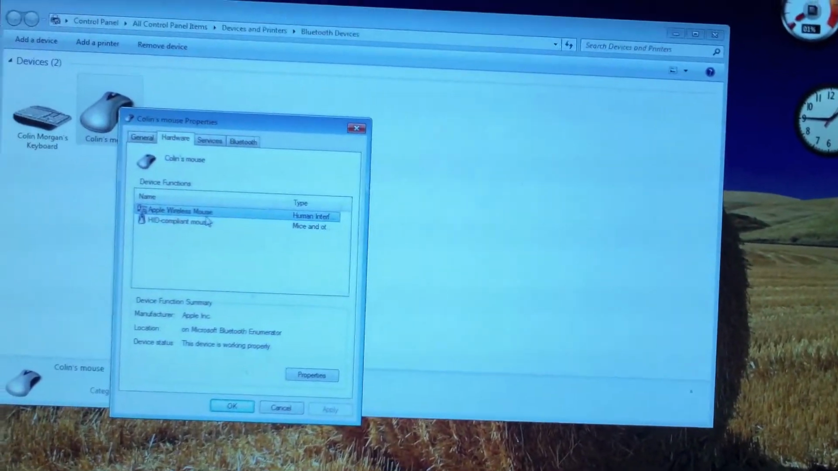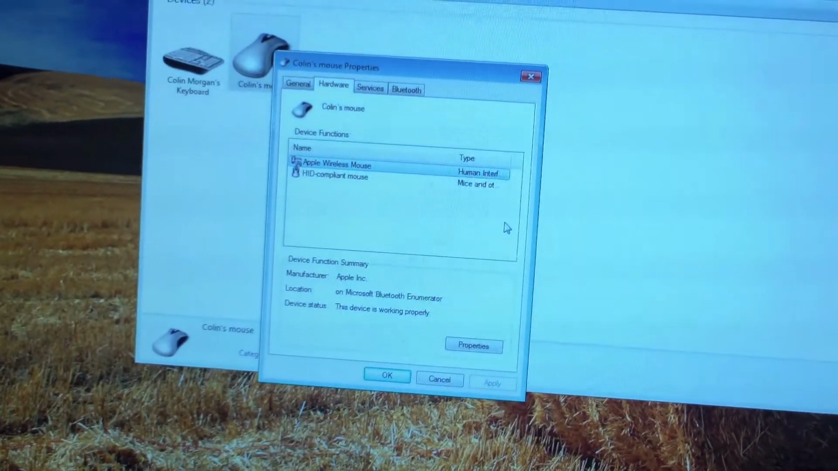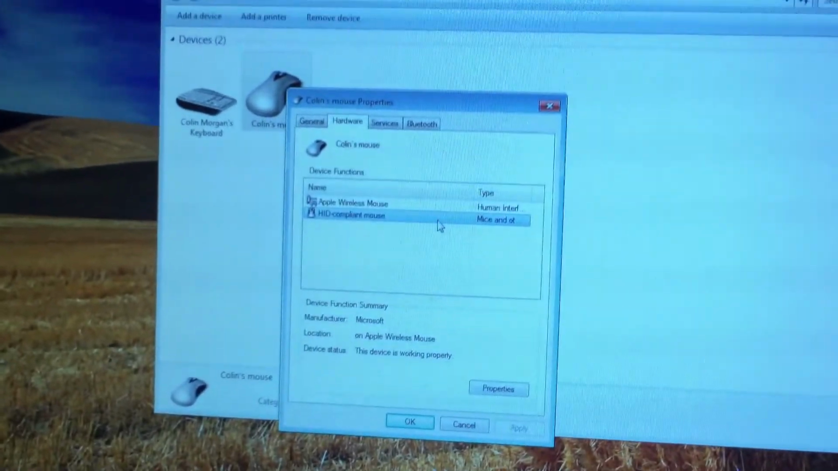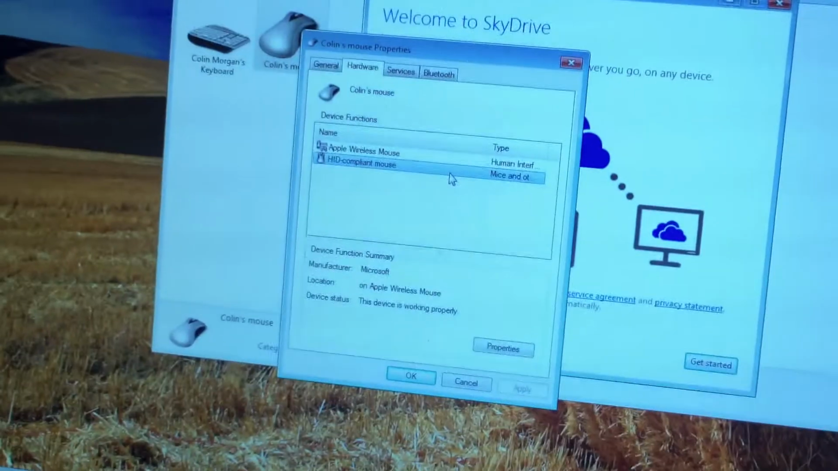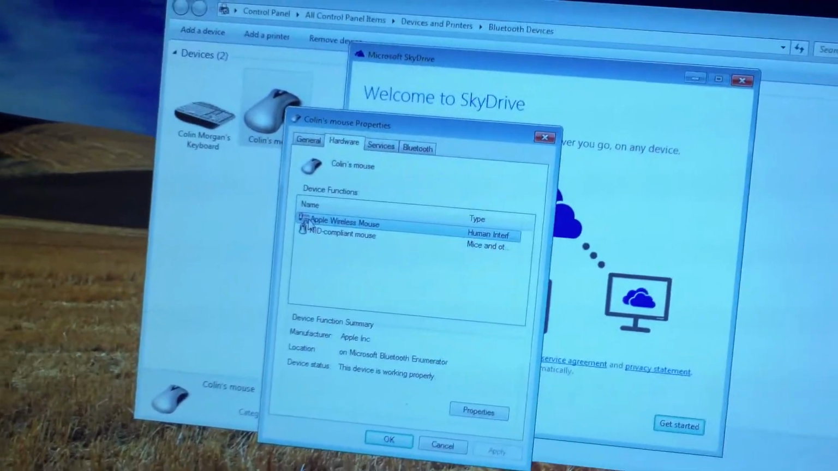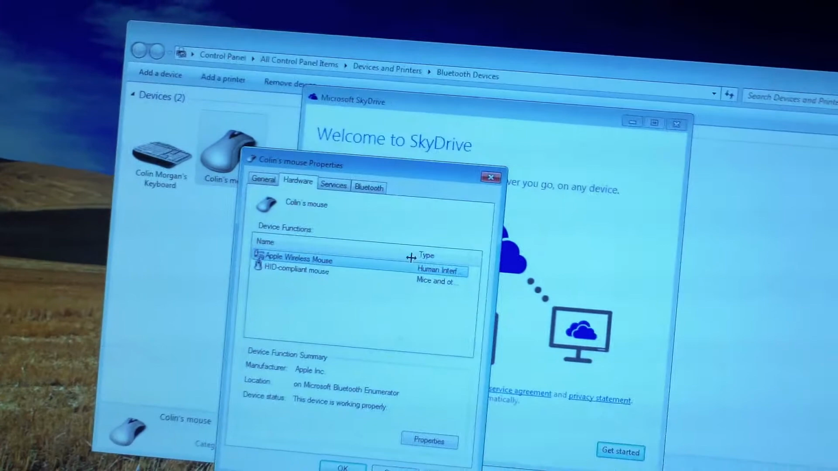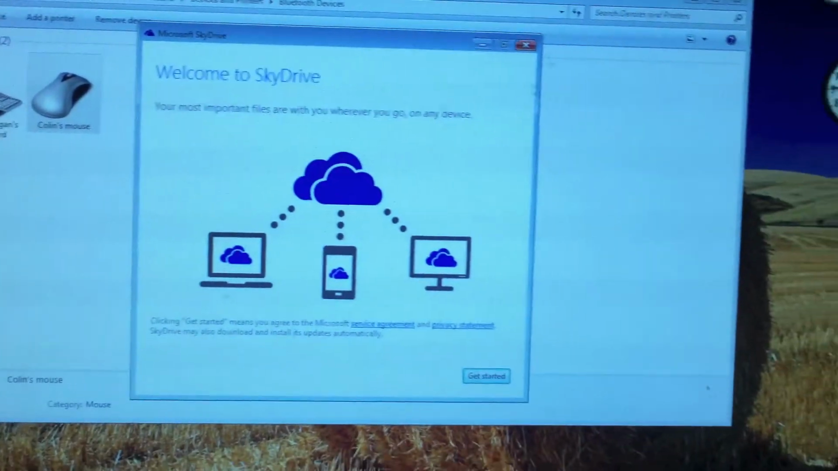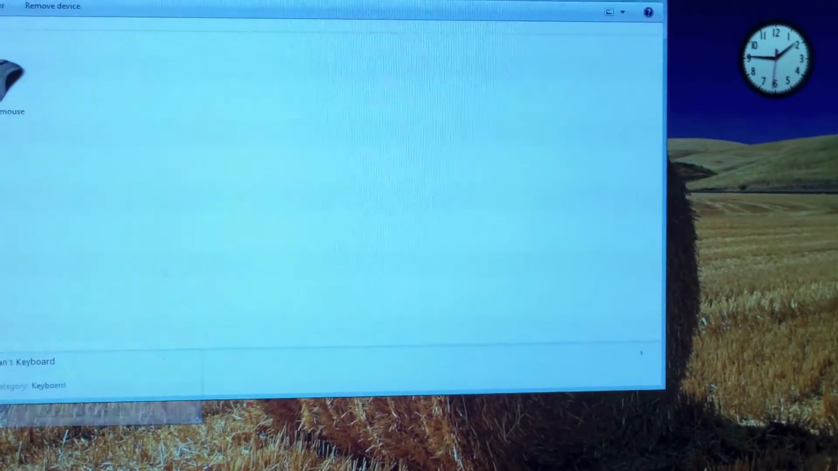Apple, okay, that's the Apple wireless mouse. And then it has this HID compliant mouse, which I don't know what that is, because I don't have any other mouse plugged up, but it says manufacturer Microsoft, location on Apple wireless mouse, and this is the Apple wireless mouse right here. It says on Microsoft Bluetooth emulator. So I don't really get that. We have Microsoft SkyDrive. I'll do a video on that too.